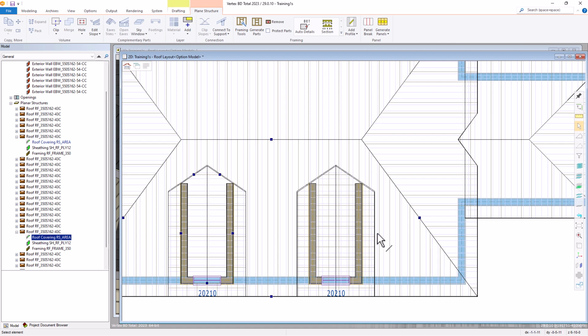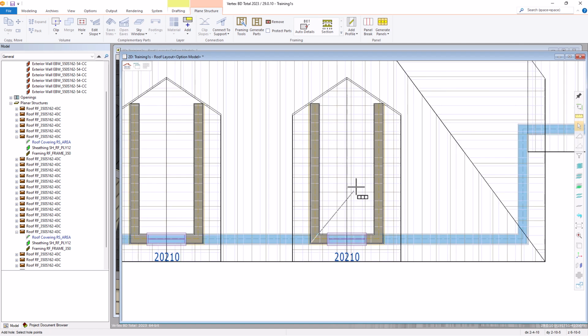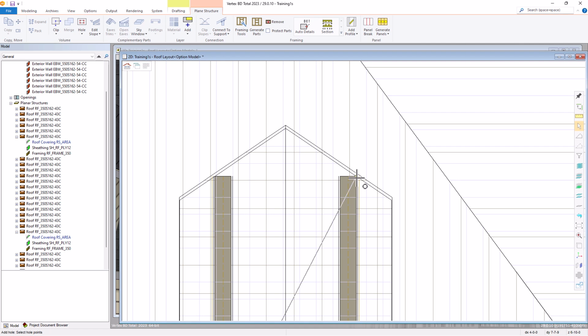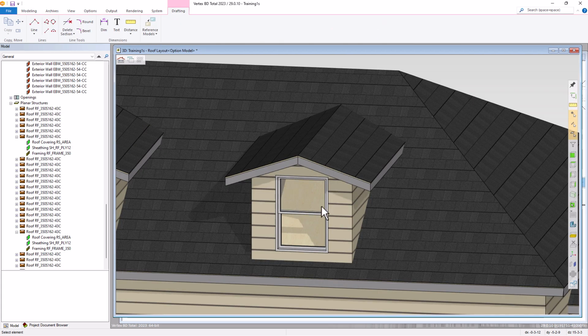Now we'll come back over, right click, and we want to create a hole in that layer. So create hole. We'll click this corner of the framing and click this opposite corner and V to confirm. Select the F2 key to view this in 3D view. And you see that the roofing has been removed from underneath the dormer.